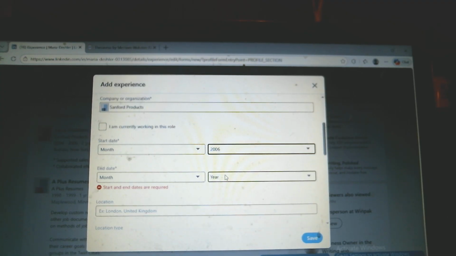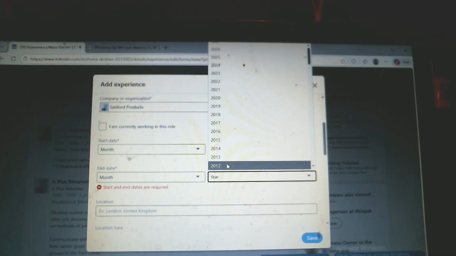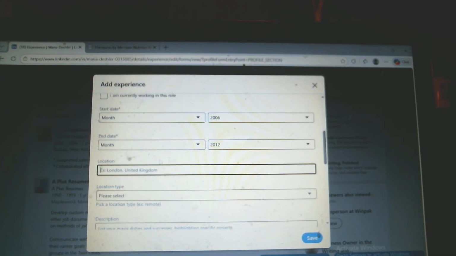You're not currently working in this role. You want to start your year right after, the same year as your sales assistant. So you want to say 2006. And let's say you worked as an account manager all the way up until 2012. Okay. And then we're going to put, again, Buffalo, New York. And then your location type is on site.